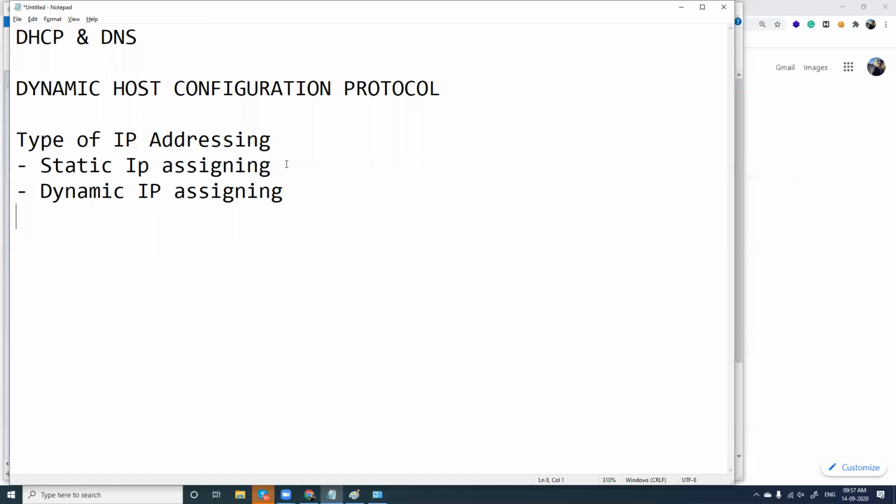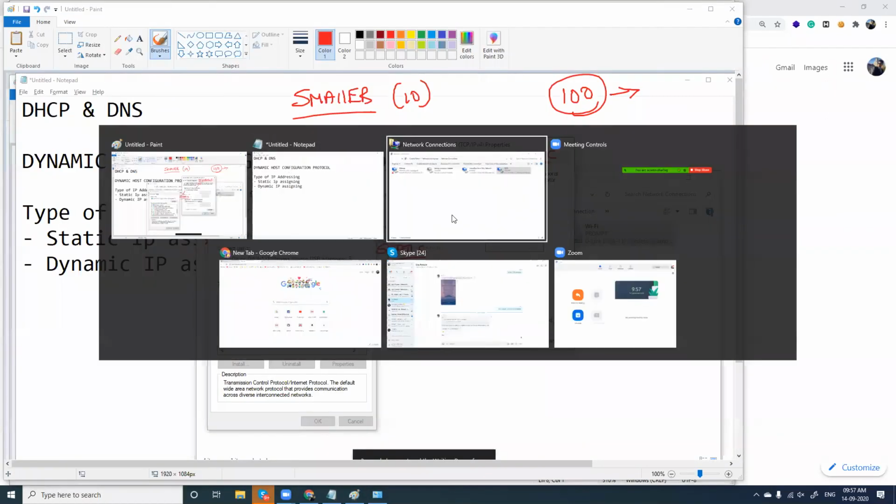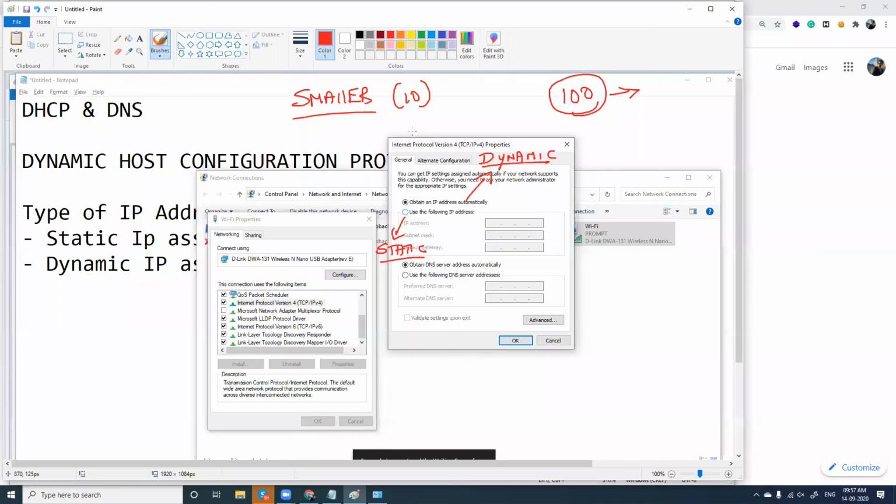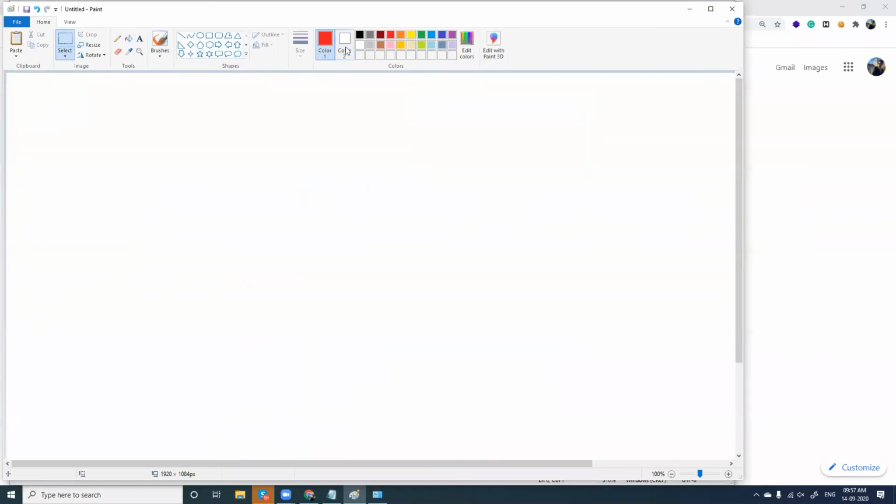So what does your computer do? Your computer will automatically search for an IP address and it will assign the IP address, right? So static IP addressing, as I told, is perfectly simple. You can assign an IP address, but if I go for this option called obtain IP address automatically, now my computer here, let me delete this.